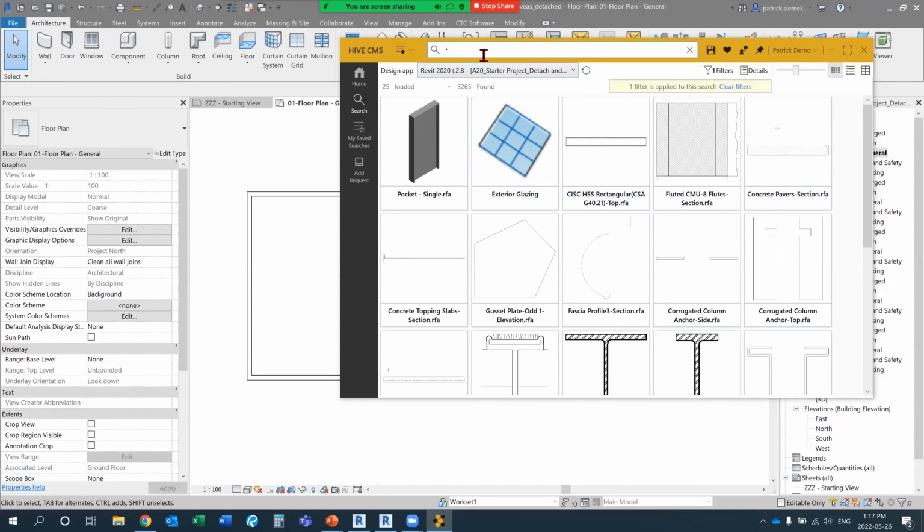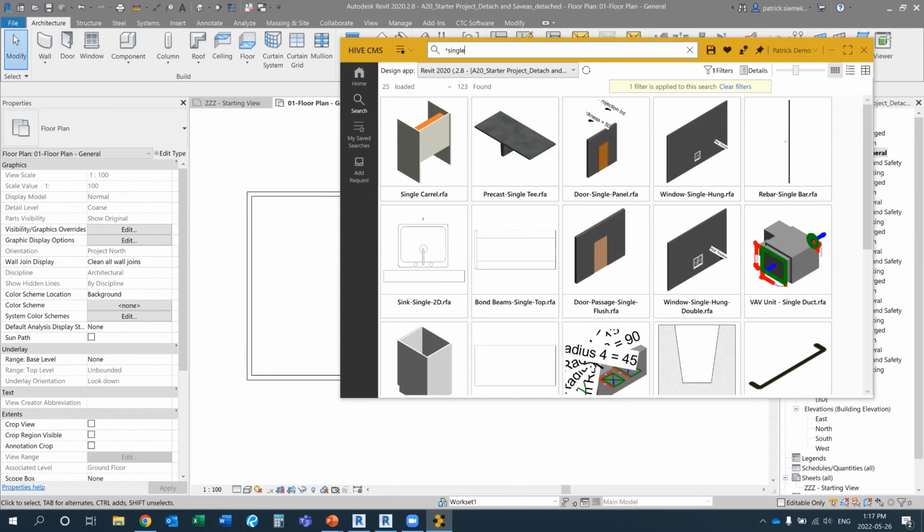So if I'm looking for a door, I'm going to type in single. As Hive starts to process and search through my elements, we'll start to now see a lot of different items or families being produced. Again, the word single is actually part of many different families. Even if it's just part of the naming convention, it is also probably embedded somewhere inside of the family.